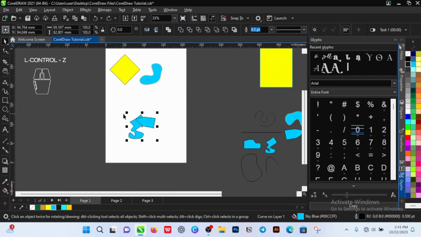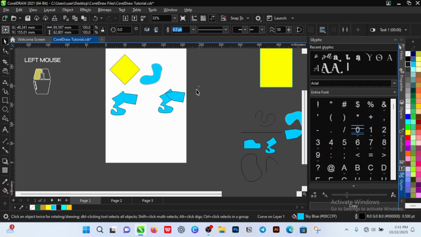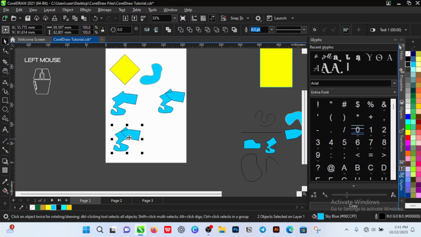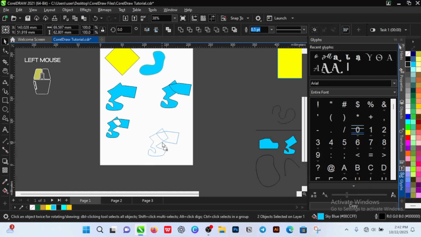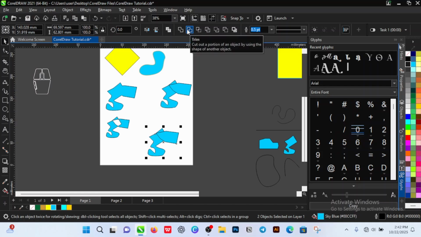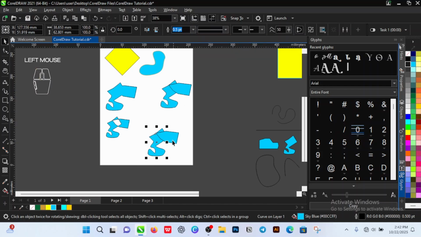Let me have a duplicate of this so that you see the different effects of the different types. So this is weld. Okay, create another duplicate. This is combine. Let me create another duplicate. This is trim. So that is the duplicate on the trim. Do you understand what happened there?